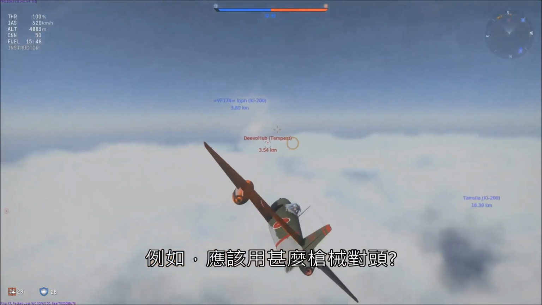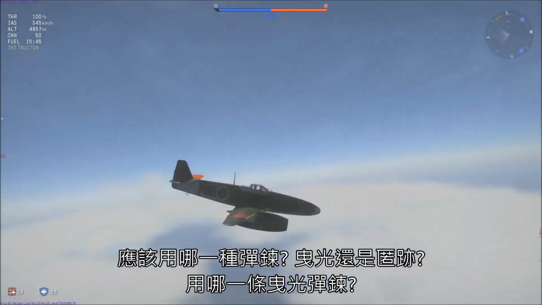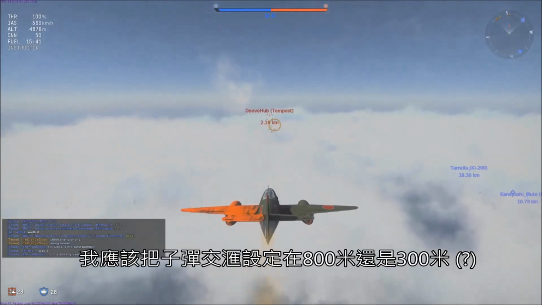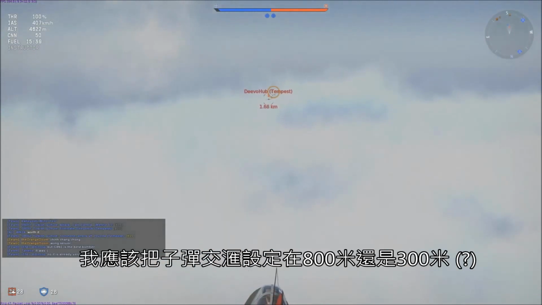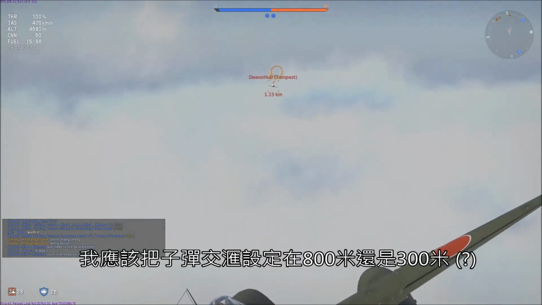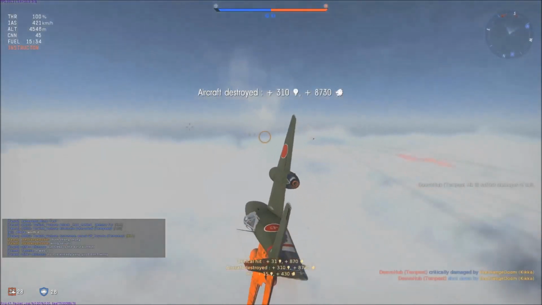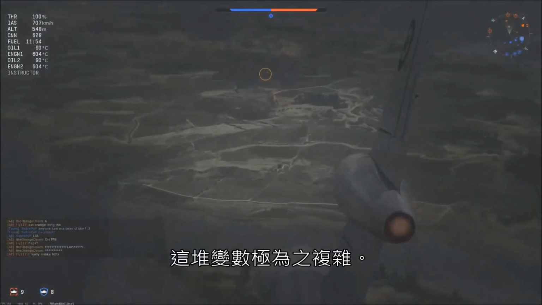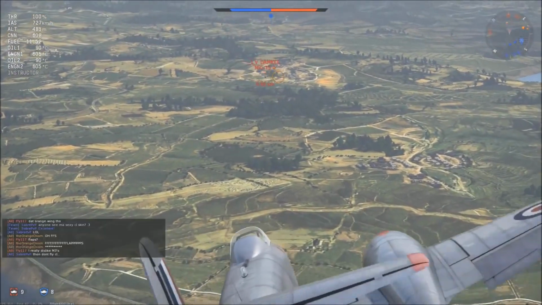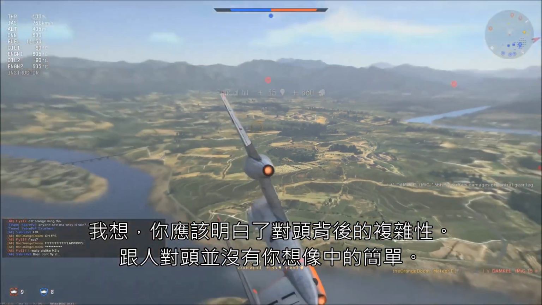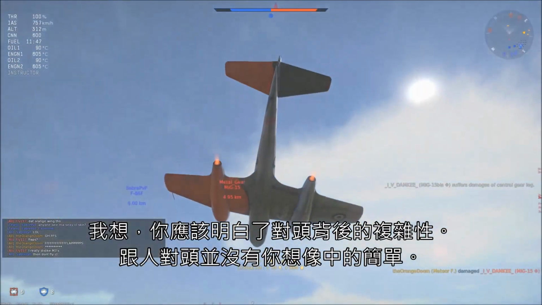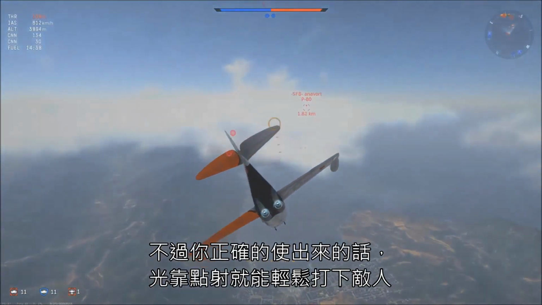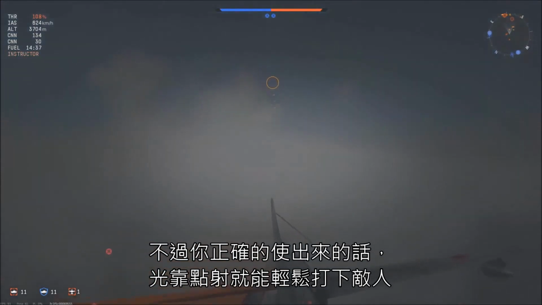Which type of gun should I be using? Which type of tracer belts or stealth belts? What belts should I be using? Should I be using a convergence of 800 or the same that I use, a convergence of 300? How do I aim when the guns are on the bottom of the plane or above the plane? All these things are extremely complicated, and I think you might start to slowly understand the complexity behind the head-on pass.